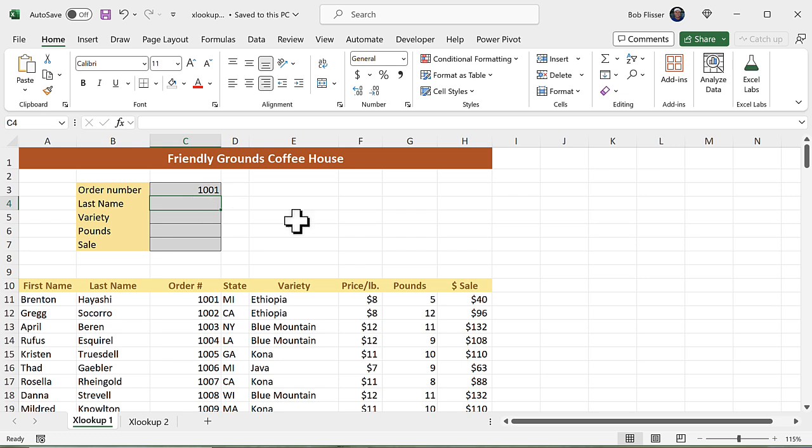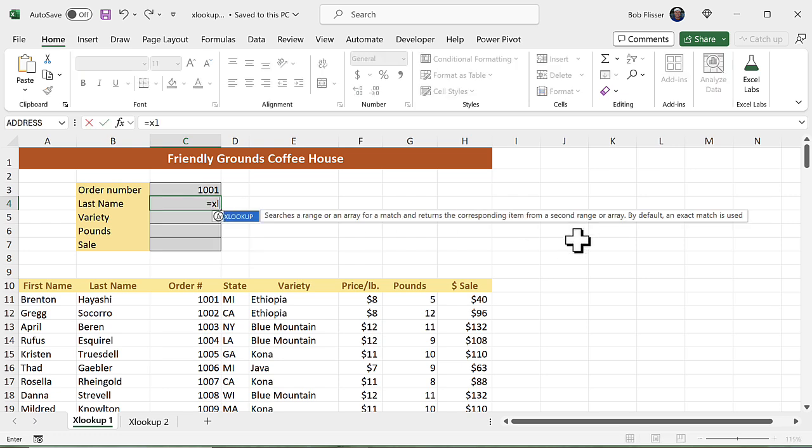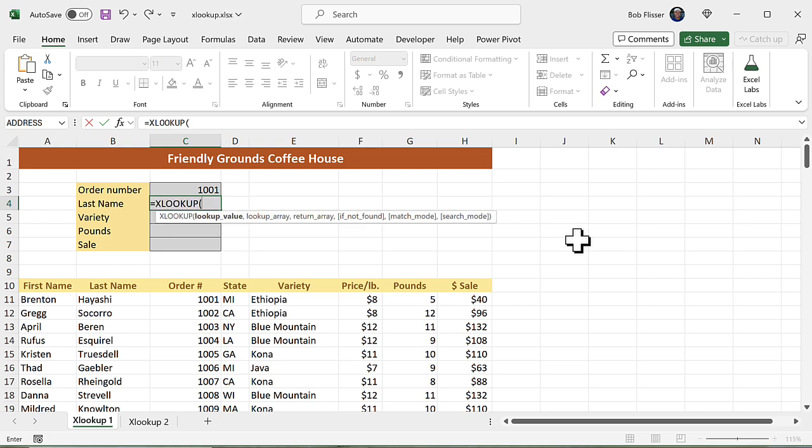I'm going to go in there and I'm going to say equals Xlookup. Notice all I have to do is type in the first couple of letters and Excel recognizes what it is, so I don't have to type the whole thing. I'll just hit the tab key. So the lookup value, that's this. This order number here has to match something down in there, comma. Now what is the lookup array? What you can do is simply select all the way down column C.